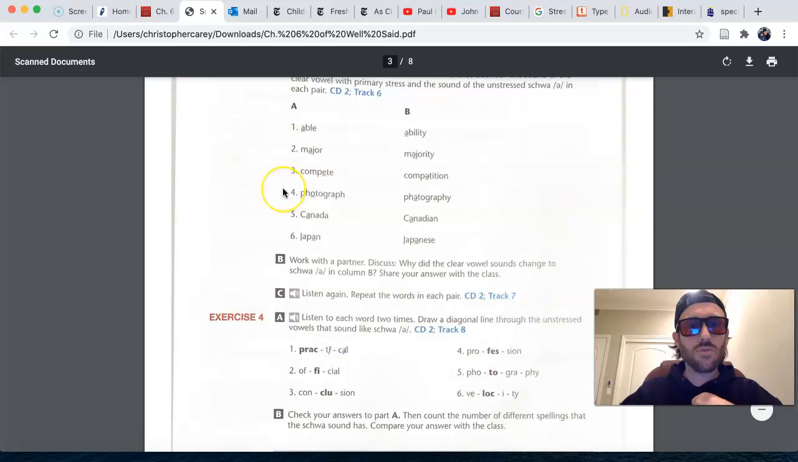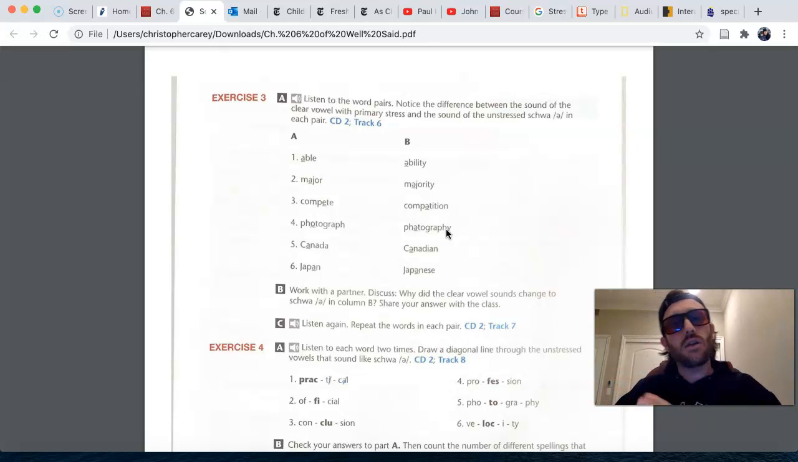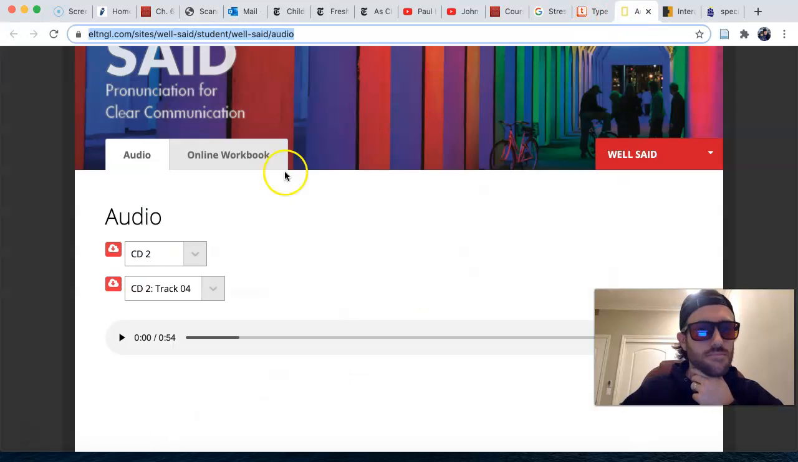So for exercise 3, all you're doing is listening to these pairs of words. Notice how these are the stem or the root words, and then we're adding suffixes to these. Notice how the word stress shifts over, and notice how the stressed syllable in the root word becomes unstressed and is reduced, the vowel sound is, to the schwa. So let's give a listen to CD2, track 6.